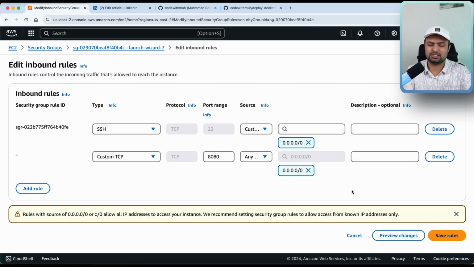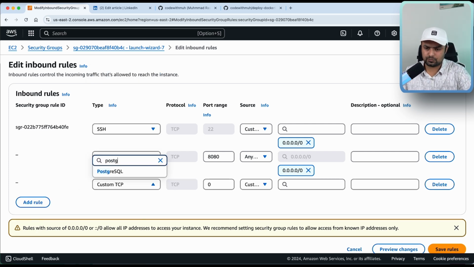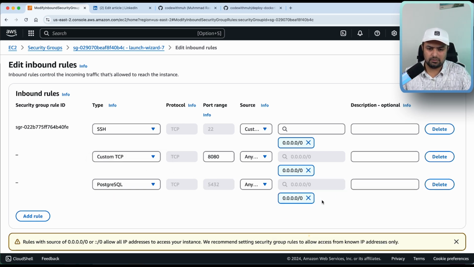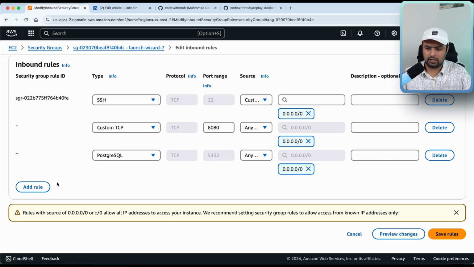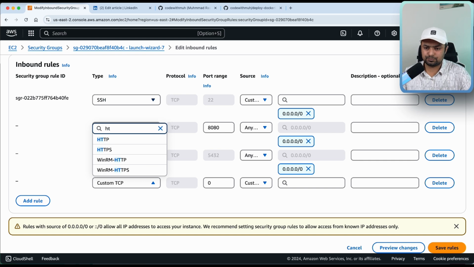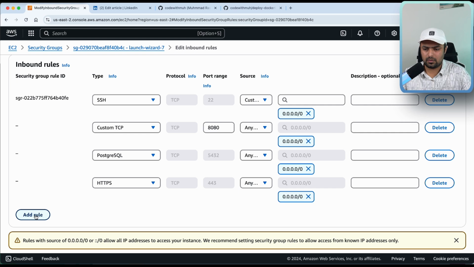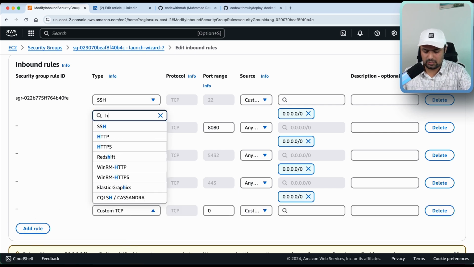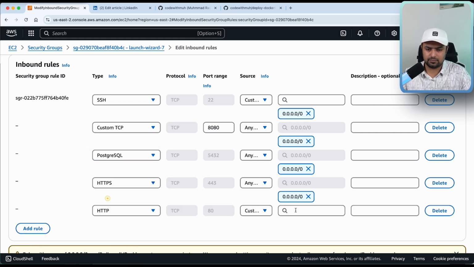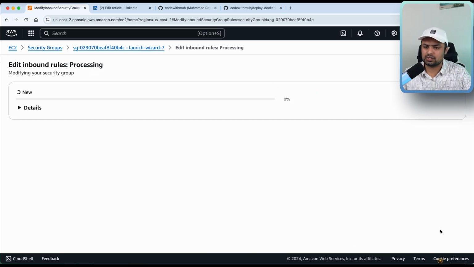We will access our application just on the IP address, but for the configuration, we have to allow these ports, and we can also allow PostgreSQL, from everywhere, which is good. Okay, and we have to also allow HTTP and HTTPS. So I will just allow these as well, and HTTP. Okay, so we are good to go with our security group rules.